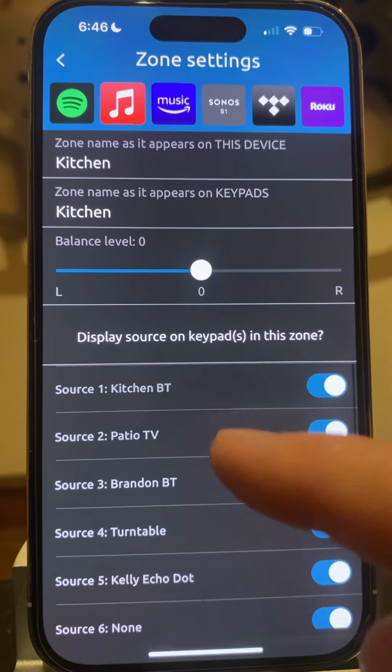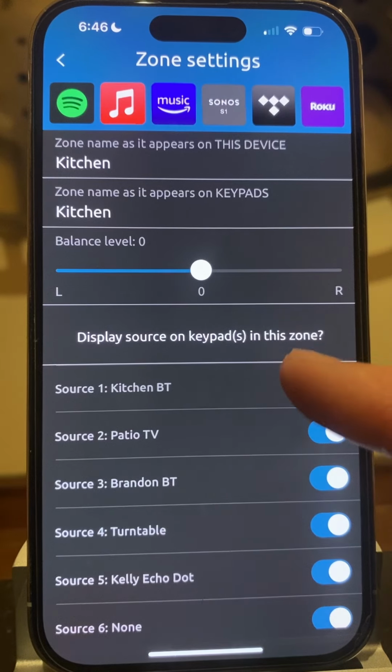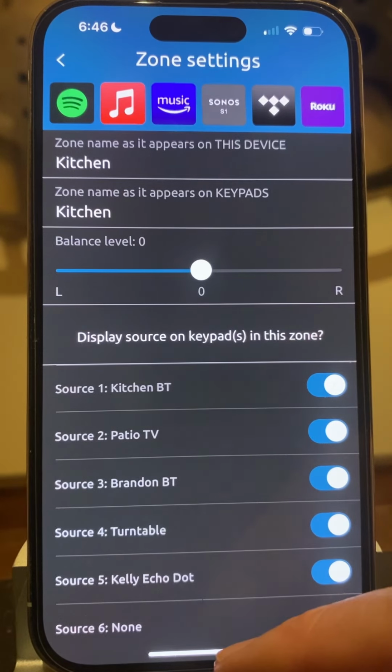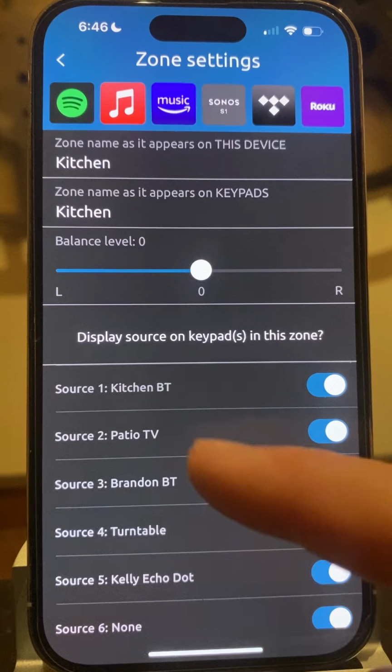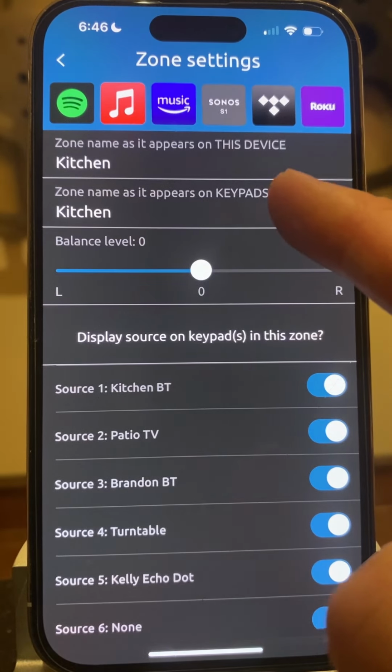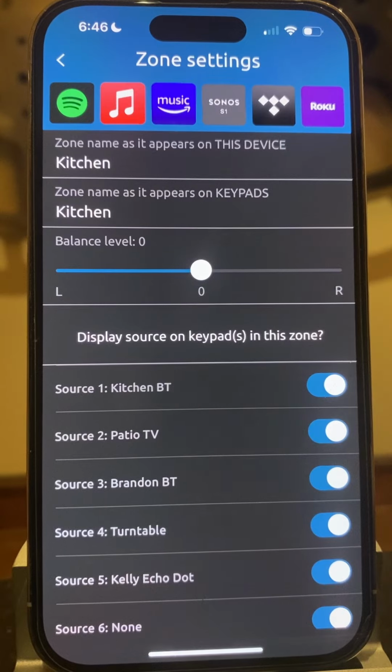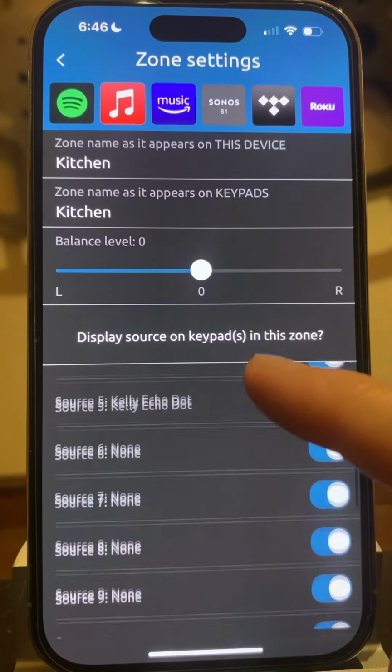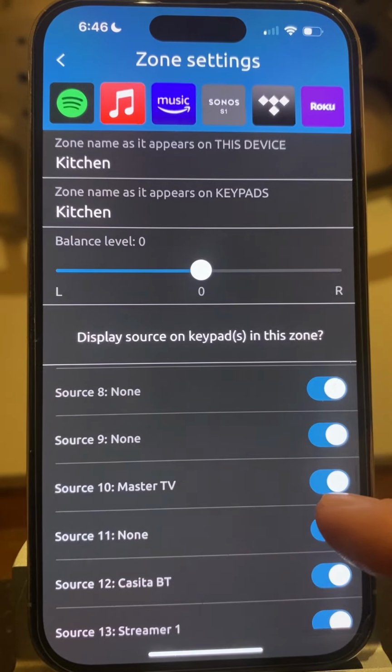This is also where, if you have Link V3, this is not available on other systems, but if you have Link V3, you can decide what sources appear on a keypad that's connected into this zone. So if I didn't want, as an example, the master TV to show up on my daughter's keypad where she could select it, I would simply deselect it.